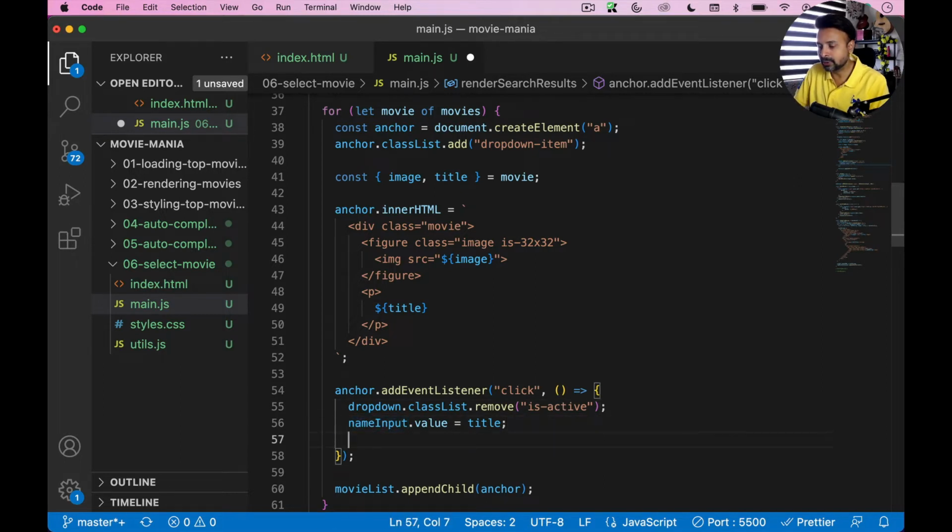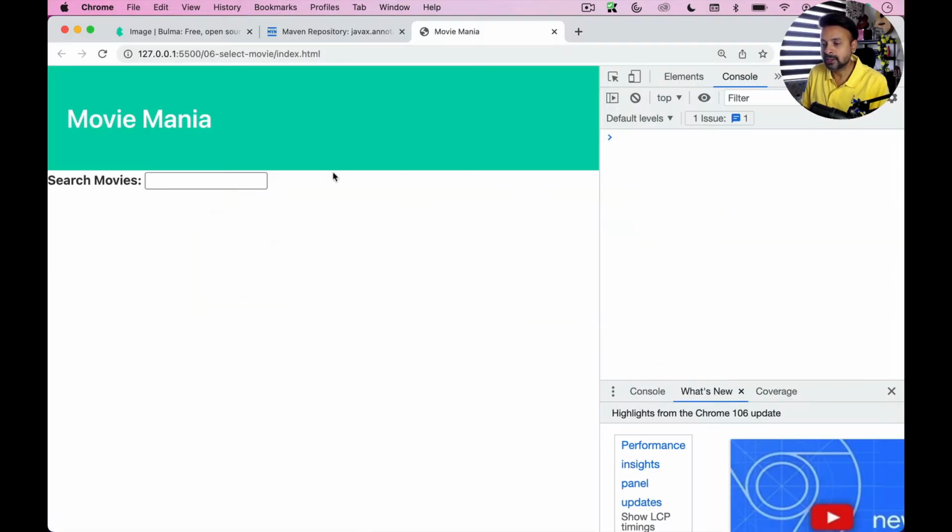The next thing I want to do is, or maybe let's test the application till now. So I'll go back and search for Inception. Okay, so now it's loading. I'm clicking, you see the Inception, right? And even that drop down is gone. Now I have to show the details related to this movie here down below.